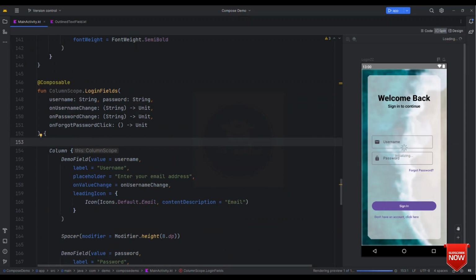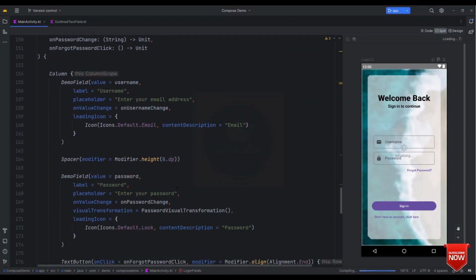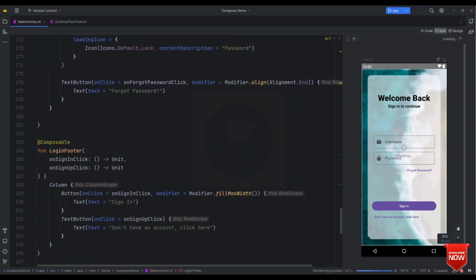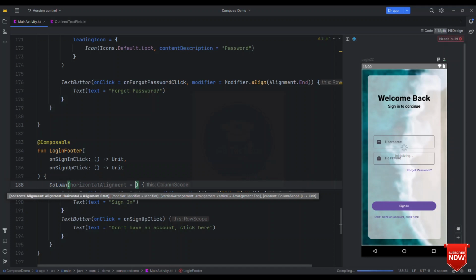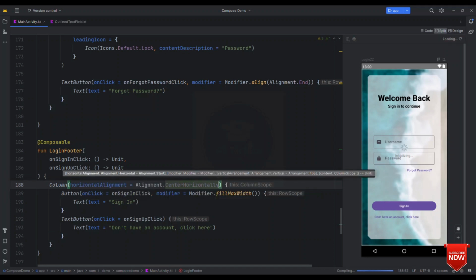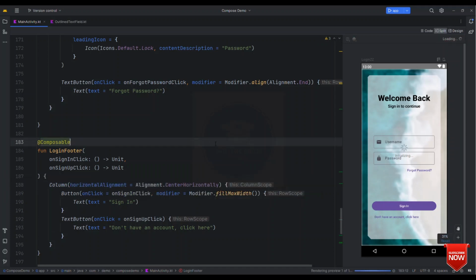Well, as we have wrapped this inside a column, we no longer require this column scope, so we can delete that. Also for this, as we want the don't have an account click here to come at the center, let's provide a horizontal alignment as alignment dot center horizontally, and here it is. Well, we are ready with our UI element.